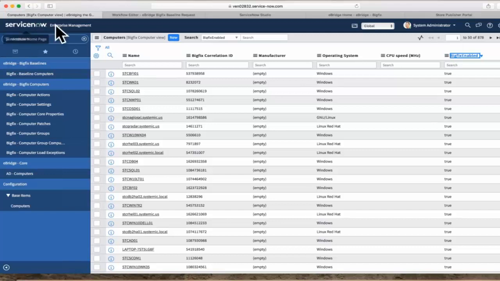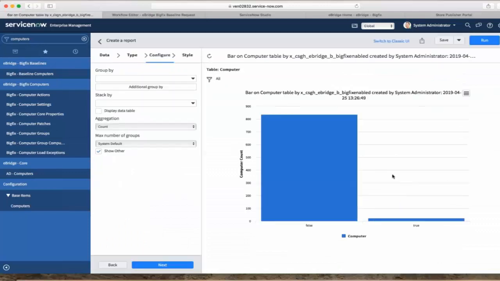Yep, absolutely. So there's one of two ways. I have a report that shows it on my main dashboard, but a really quick way is I can come in here and just say, hey, show me who has it installed and who doesn't. So now I see, here's the computers that have it installed. So if I click on it.